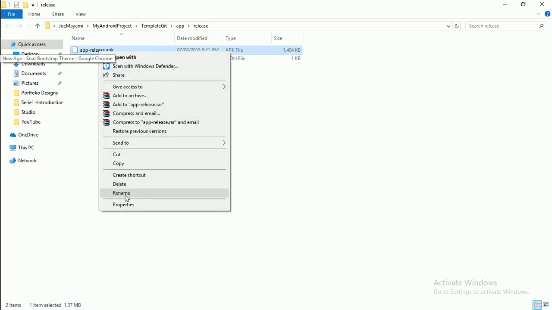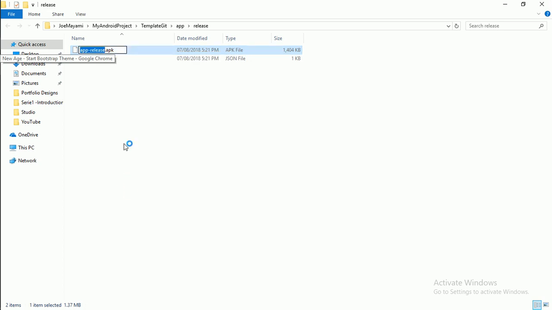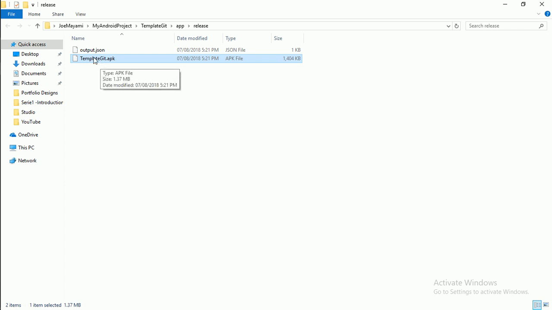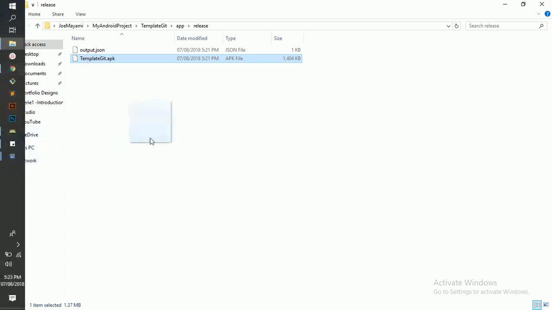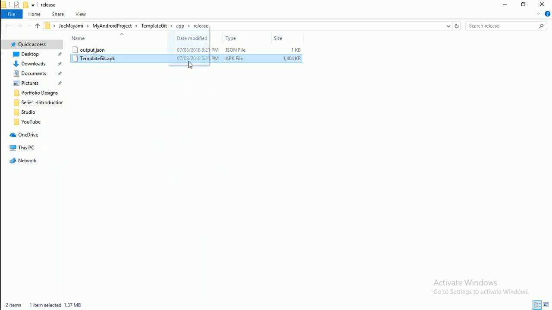So what I want to do is rename this to templates. Like that. So my template sheet is ready to fly. I just have to send it wherever I want to send it, save it on my phone, share it, install it, and share it.